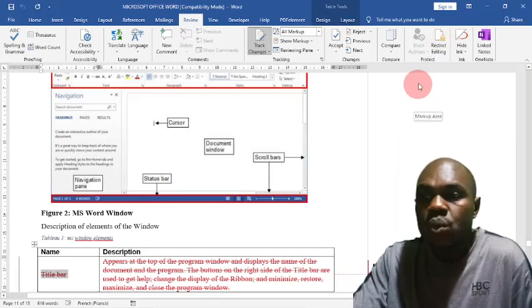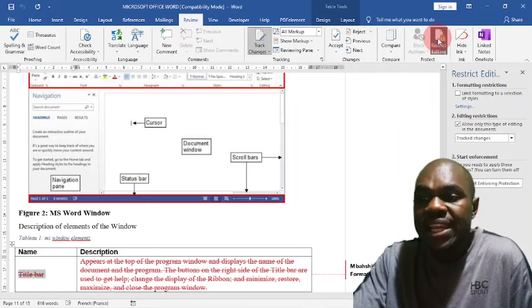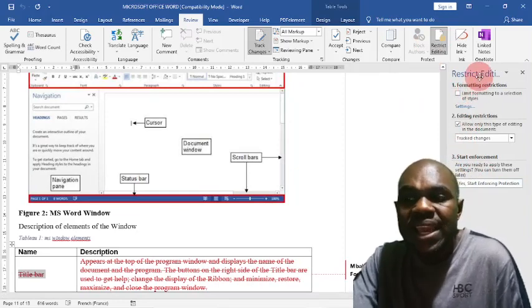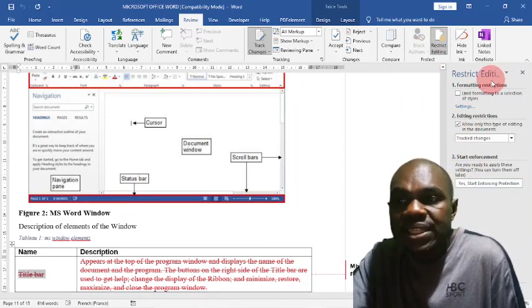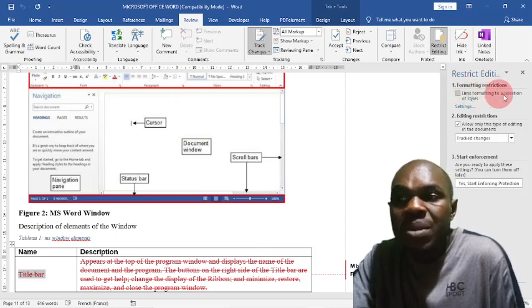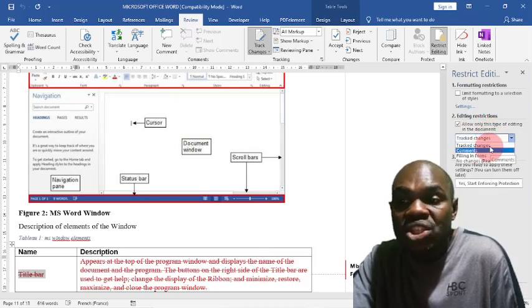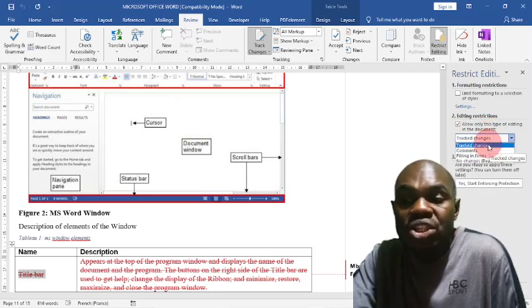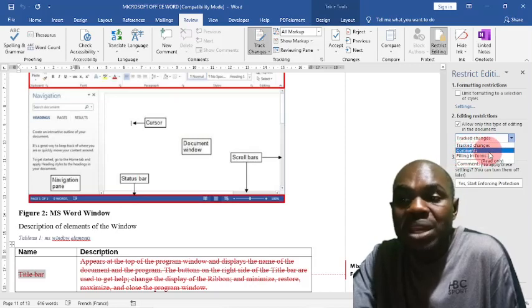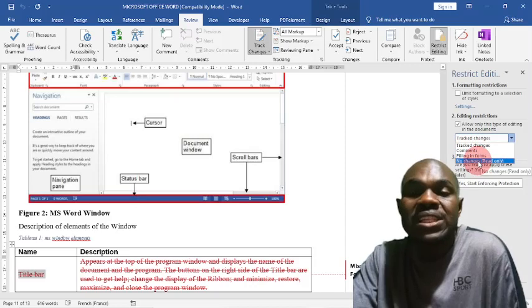Let's go ahead and check how this will work. When I click on restrict editing, it will open a restrict editing pane. On the restrict editing pane, we can set formatting restrictions. We can say we want to limit formatting to a selection of styles. We can restrict editing. Under editing restrictions, we say we are allowing only the type of editing in this document which are tracked changes. We want to allow only tracked changes, or only commenting, or only filling of forms, or we want to say no changes at all.